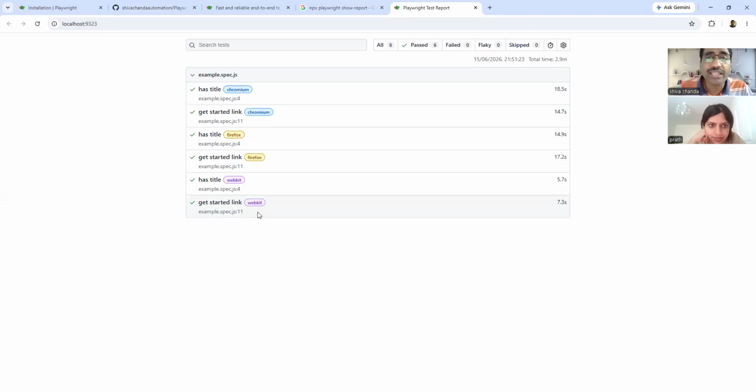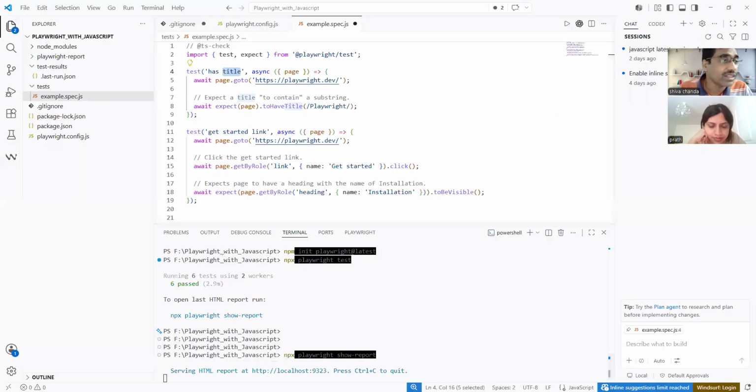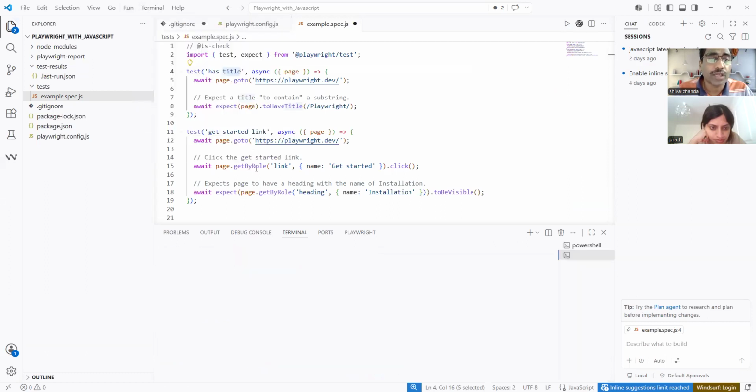So now let us run with the headed mode. Okay, let's run with the headed mode. Terminal, new terminal. Okay, let me run this.